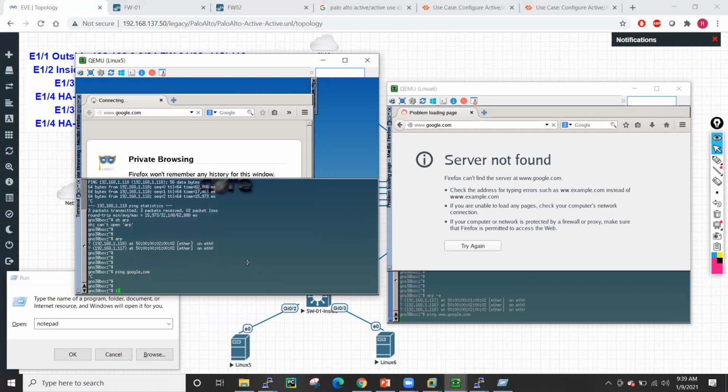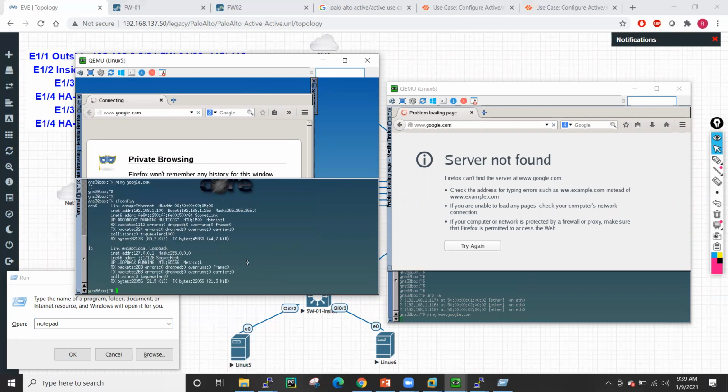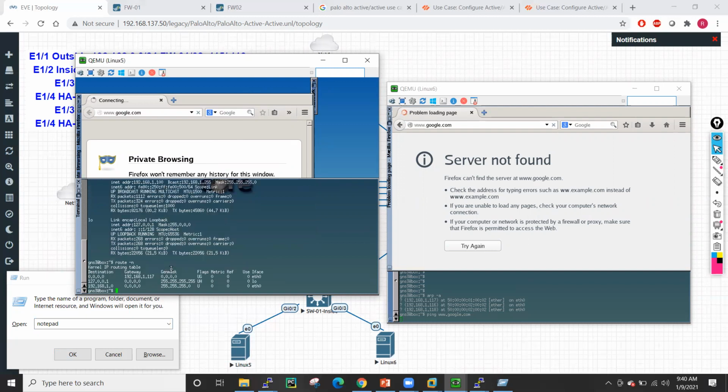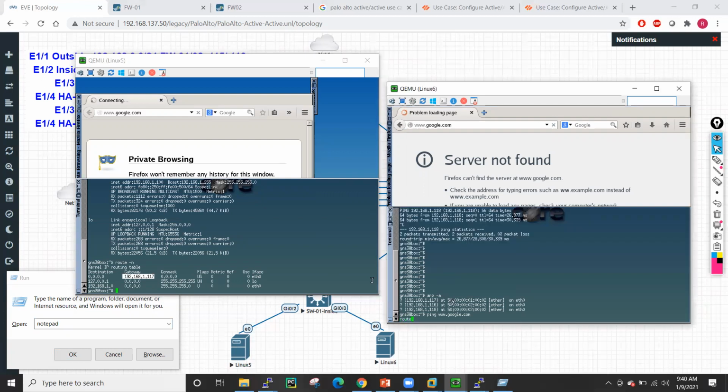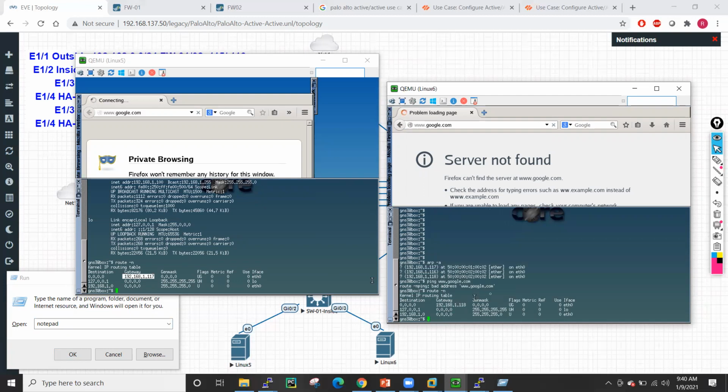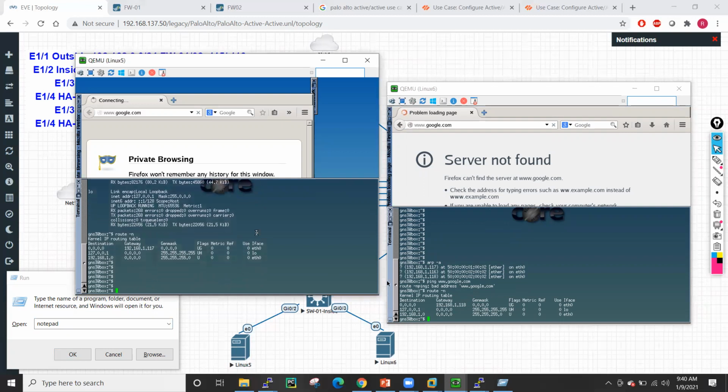Otherwise, let me see ipconfig. The IP is 192.168.1.100 and the default gateway, route -n, is the command which we use to find the default gateway. It is 1.117, okay, 117, sorry. With route -n, here you will get the default gateway 118, and that data will be forwarded.